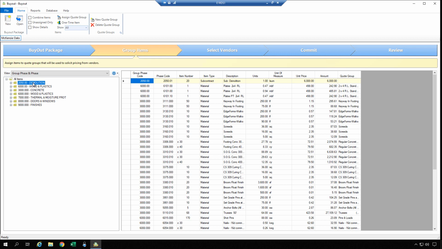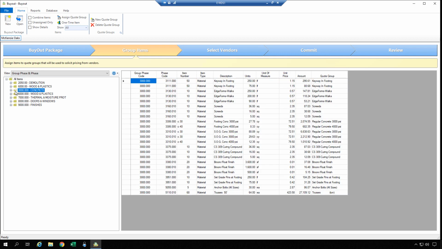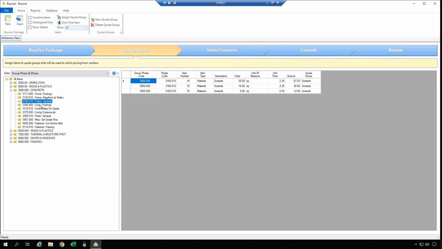When we click on a given group phase, we see only the items that are underneath that group phase. But also if we expand any one of these group phase nodes, we can see the individual phase codes, and if we click one of those, then we see only the items for those specific phase codes. So the list on the left, you can think of that as almost like a quick filter. We're able to filter the entire item list down to specific group phases and phases based on how this view is set up.